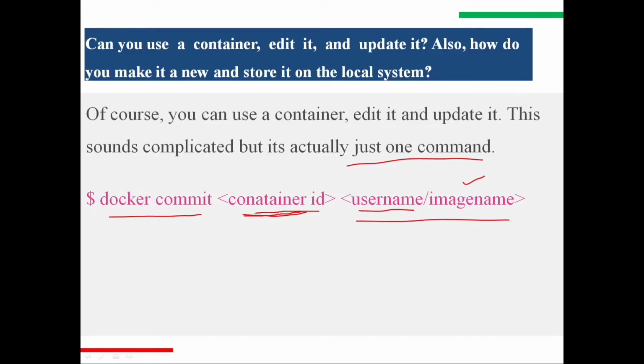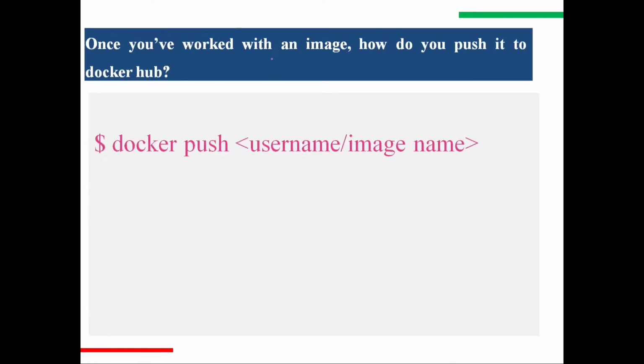Whatever container you are running, or whatever modifications you have done, from this container this image is created. So once you have the image, created from the container, how do you push that image to Docker Hub? We can push our image to Docker Hub.